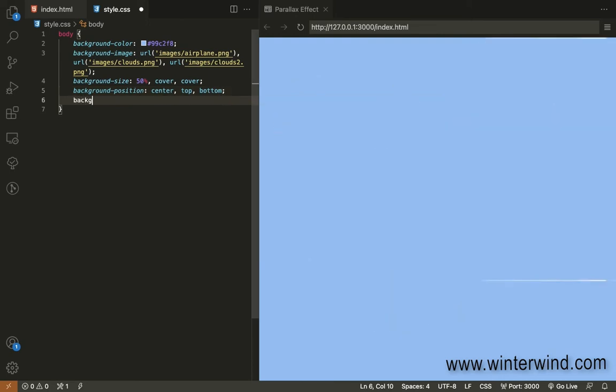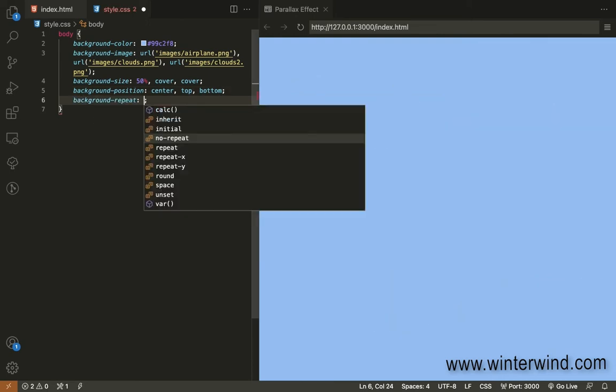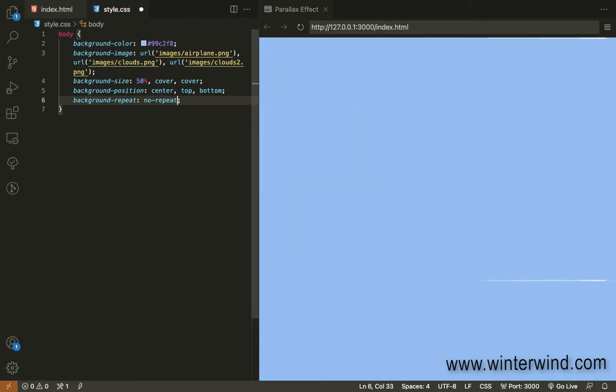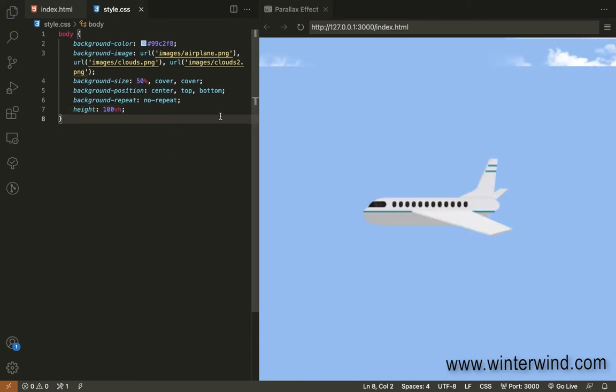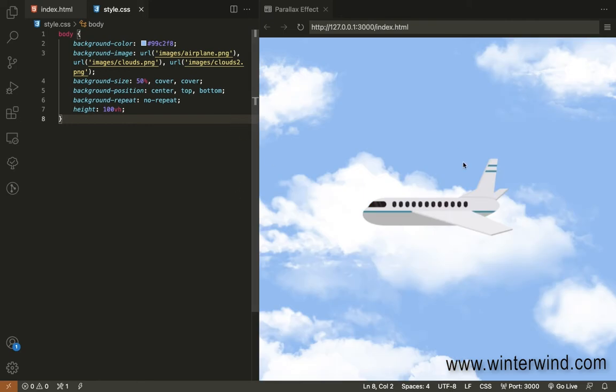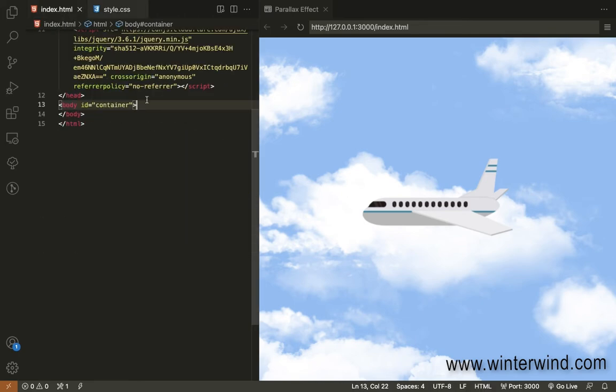Then I'll set the background repeat to no repeat, and then the height of the body to 100 VH. There. So let me just wait for the result. There. So we have this background image now, and what we need to do is to add the parallax effect JavaScript. So let me just add that quickly.